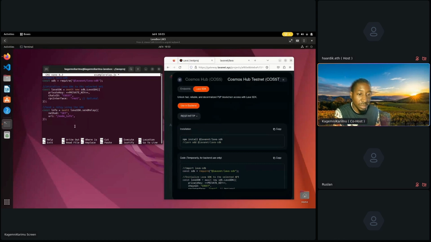For now, we have this Lava project example-relay.js, and we can go ahead. This is the basic, I guess we can add some more things to our app, but this is the basic architecture that we need. As you can see, it sends a relay using the SDK, and I'm gonna go ahead and change this. Instead of Lava SDK, I'm gonna change it to Cosmos Hub Testnet, just so we can be clear on what we're using. Cosmos Hub Testnet.